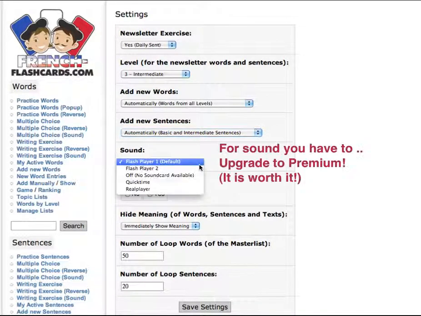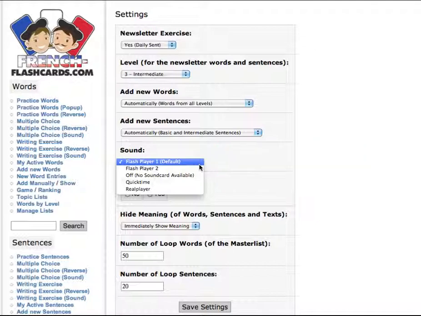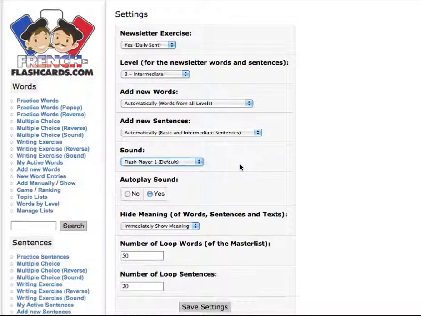Sound, you can choose what sort of sound, what's playing your sound in your machine. I'm using the Flash player, which is the default one, but you can use QuickTime Little Player. Or if you haven't got a sound card, you won't be listening to this, will you? But there you go, you've got your choice.